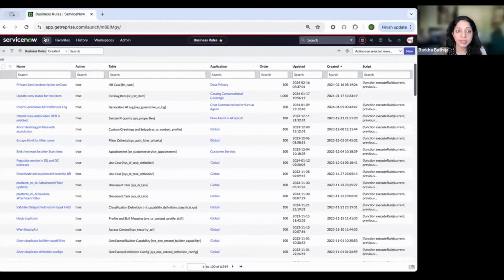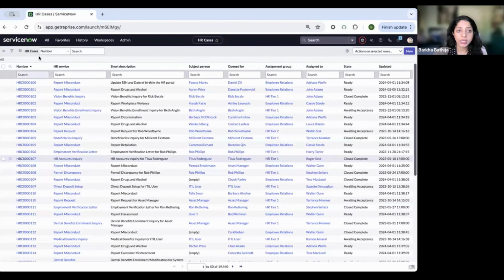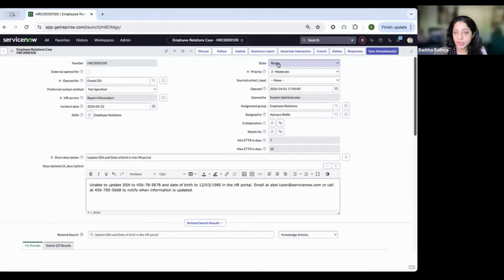With that, let's go and see how it works for incidents. So here I have HR cases. Let's look at an HR case which ends in 100. If I open this right now, it's in the state ready. Under short description, I don't have any PII. It just says update SSN and date of birth. But under description, I do see a lot of PII, which is unable to update SSN to XYZ, then the date of birth in the HR portal.